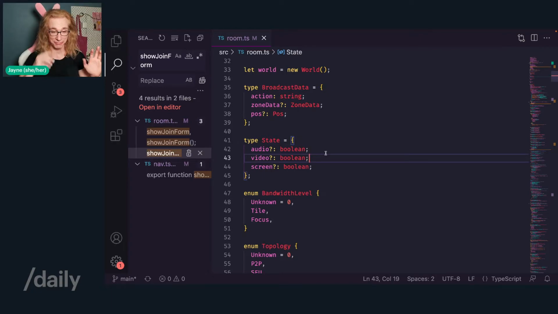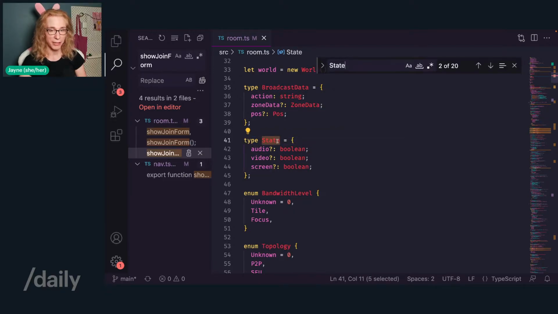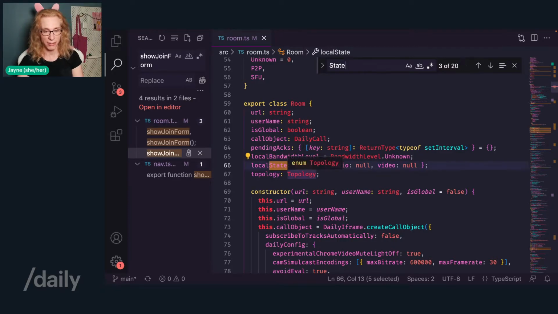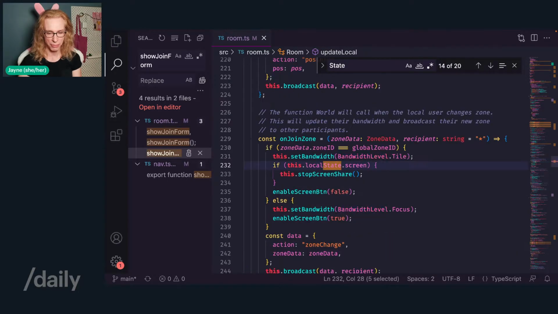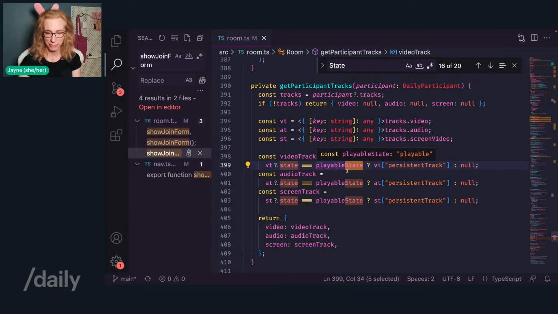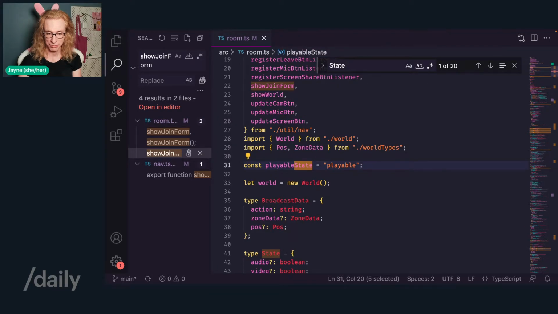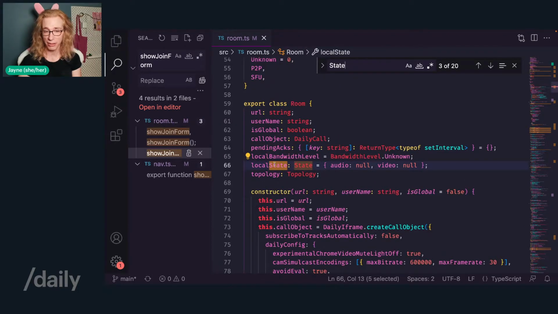Right. The screen boolean. So this means the state has an audio, a video, a screen. The question mark means it's optional. And we're using that state here in the local state thing, but also in other places, I guess. At least in the local state. So that's the state of the local participant.